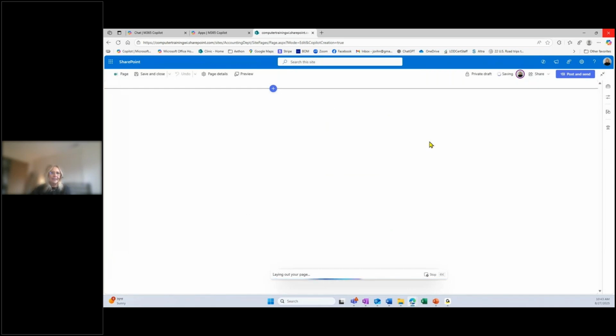I could have given it a lot more description as to what exactly it is that I wanted to add in, but I can say add in these web parts, etc. Give me a hero at the top, whatever. I could have given it all that specific detail. I was actually pretty generic on what I told it, but just so you could see an example of how you could do that.